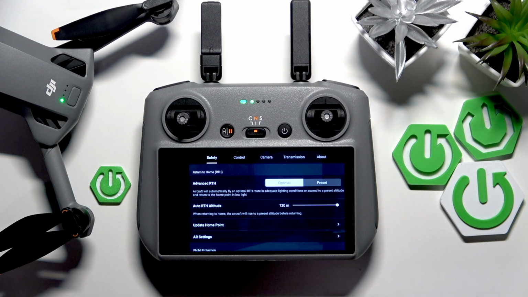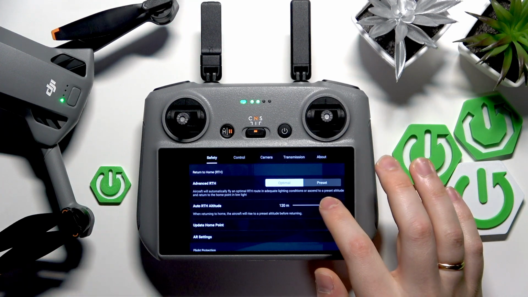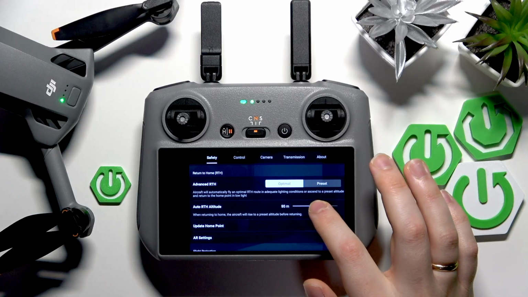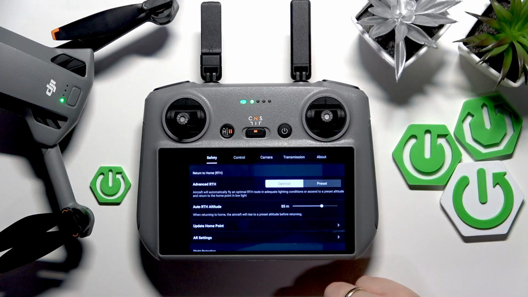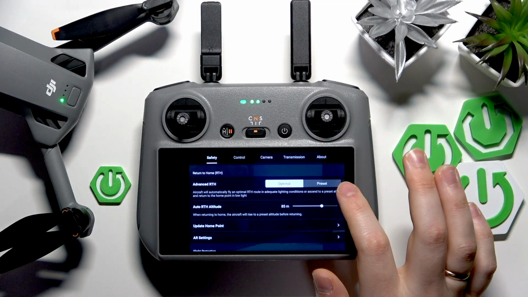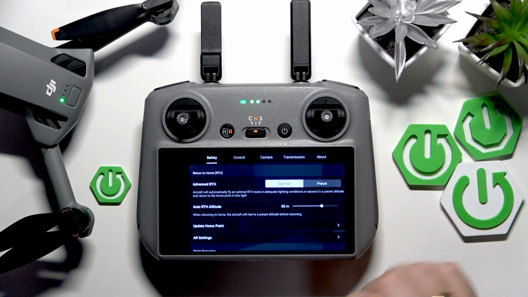In short, this option sets at what altitude your drone will fly once the return to home protocol is in action, enabled.